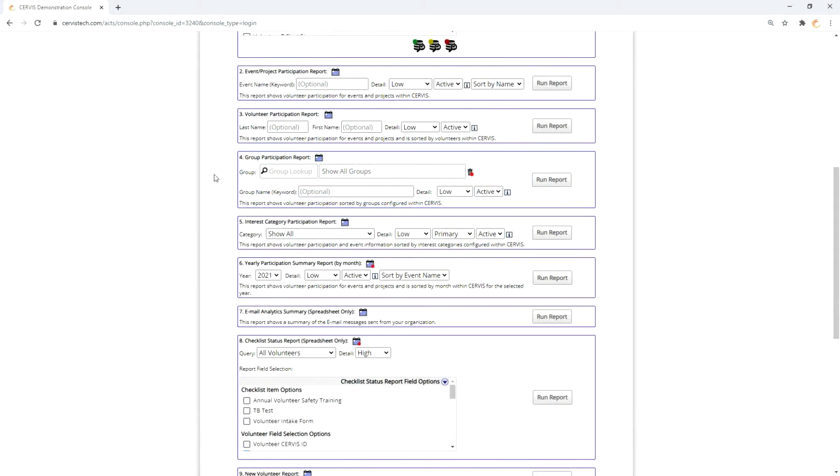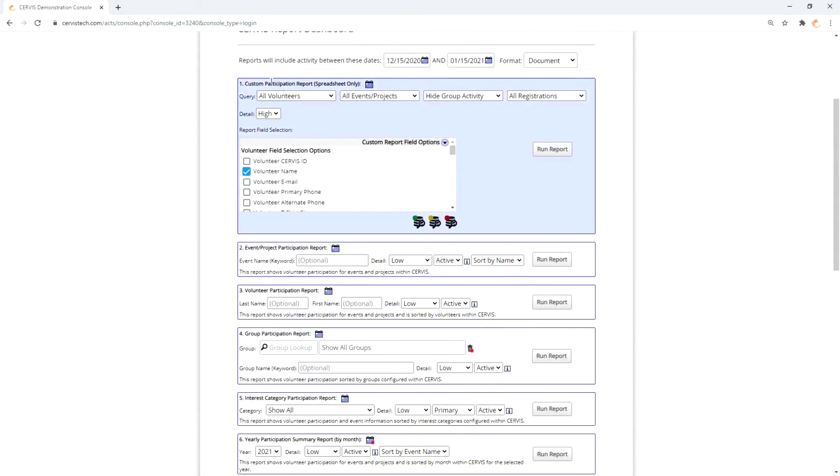The other report that I want to talk about is the custom participation report. And the reason I want to talk about this one is because you have the ability to set queries on this report. This report allows you to view just particular subsets of your system in a report. So there's 4 query options here.